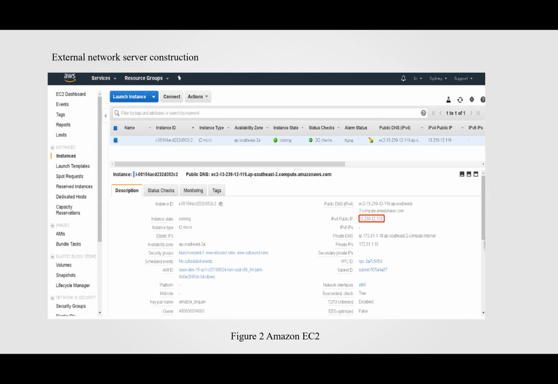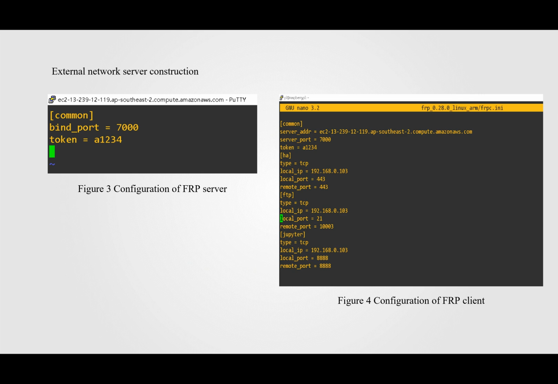Then I will show the main changes in this project. The Raspberry Pi is in a local area network, so we cannot access it when we are not in the same network. AWS is a service provided by Amazon to help us build a server. It provides us a public IP address. We can see this IP address here. And the problem after having a public IP address is how to build a channel between the Amazon server and the Raspberry Pi.